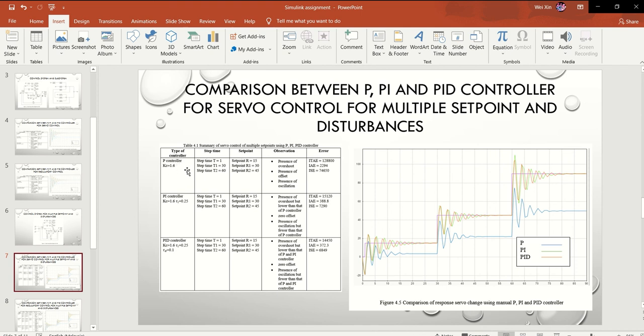For P controller, the KC value is inserted, and for PI, the same value of KC and tau I is inserted, and for PID controller, the same value of KC, tau I, and tau D is inserted. On the right hand side, we have the comparison between each controller.